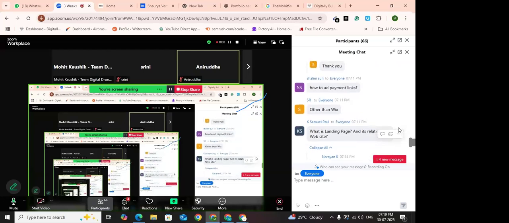How to add payment links? We can connect the payment gateway. Shalini, we will cover this in the next class.